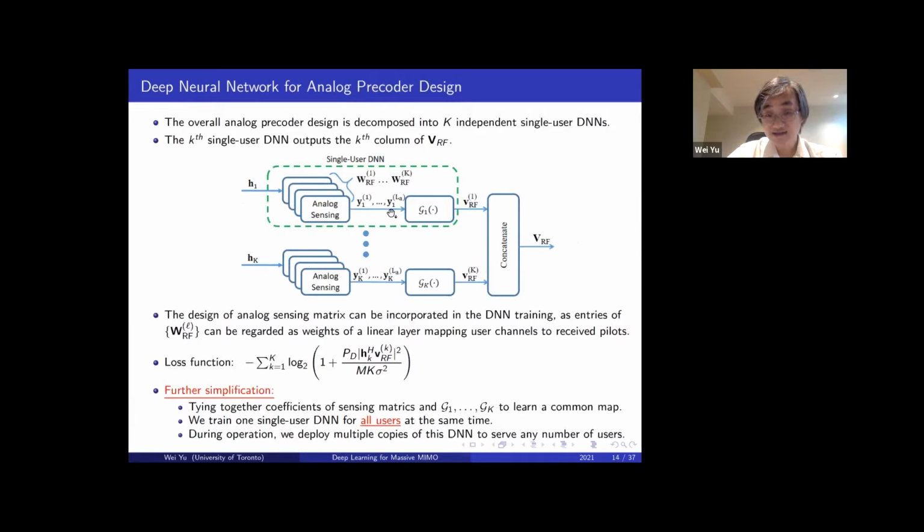Then those received pilots are fed into the deep neural network. And we're going to do this 1 user at a time. So each user takes the received pilots and maps to its own analog precoder. Then we replicate this K times so that we can get K analog precoders. And we're going to tie the weights of these neural networks together across these K users so that we only need to train a single-user DNN and replicate it K times in order to have the entire system working in a way that gives us the correct analog precoder.